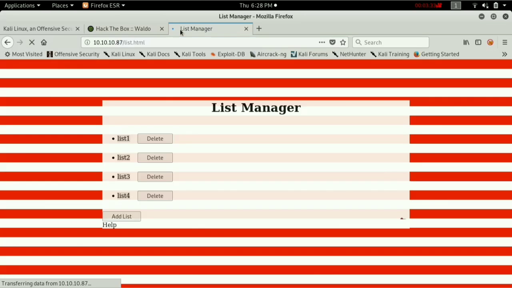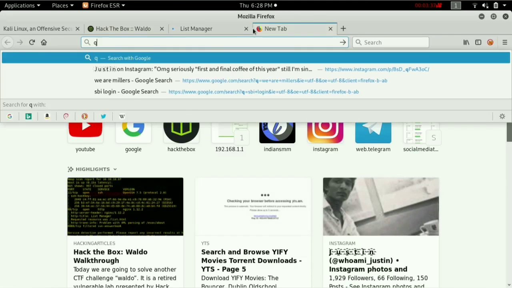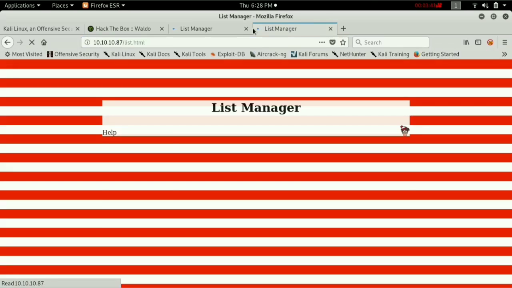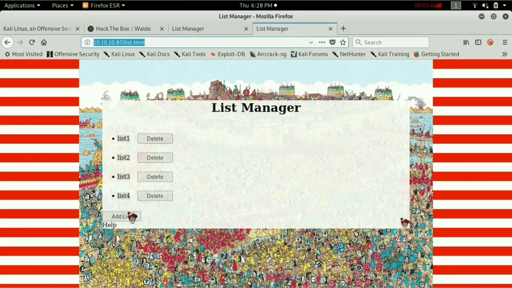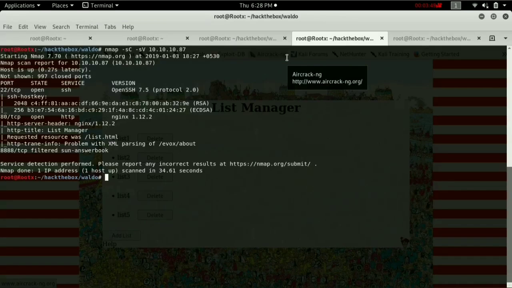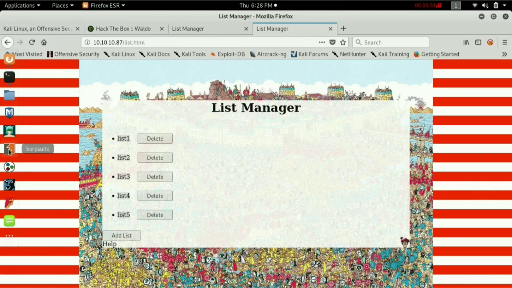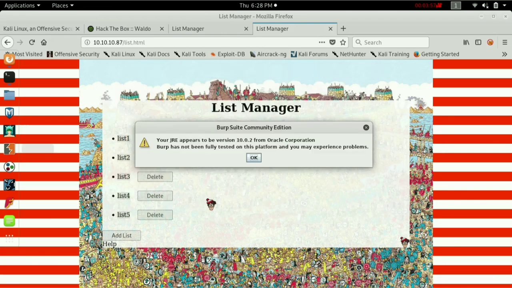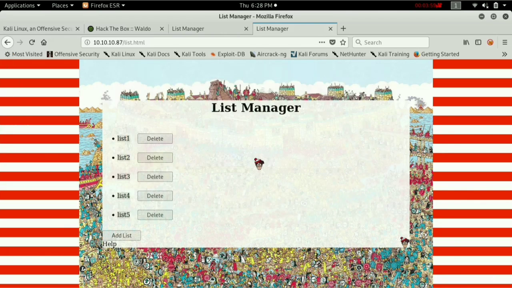10.10.10.87. Here we see if we enter 87, it automatically redirects to some other link. Let's see. Yeah, it redirects to list.html. I have no idea what this is. Let me check with BurpSuite. We can get some more information in this BurpSuite.